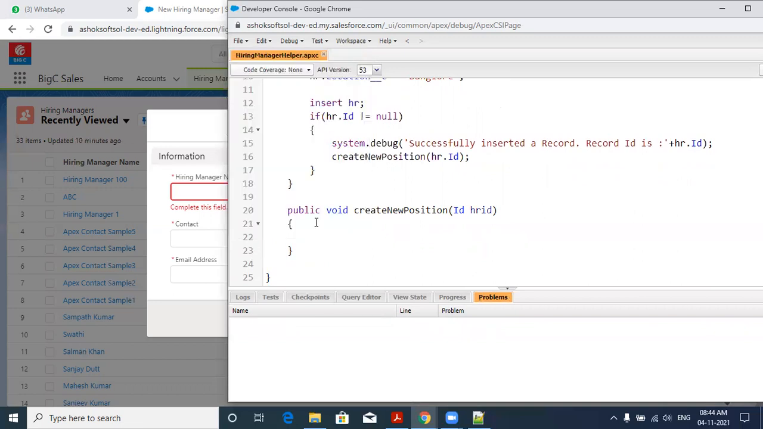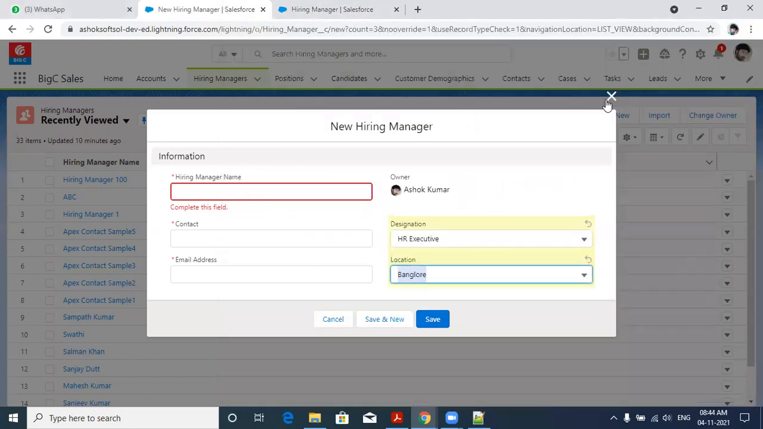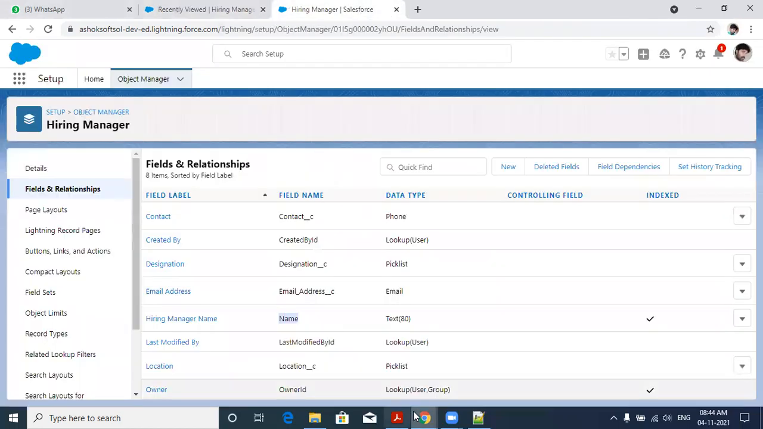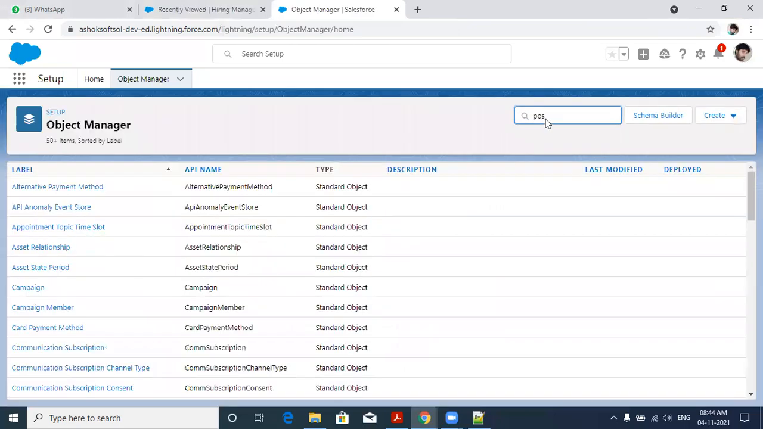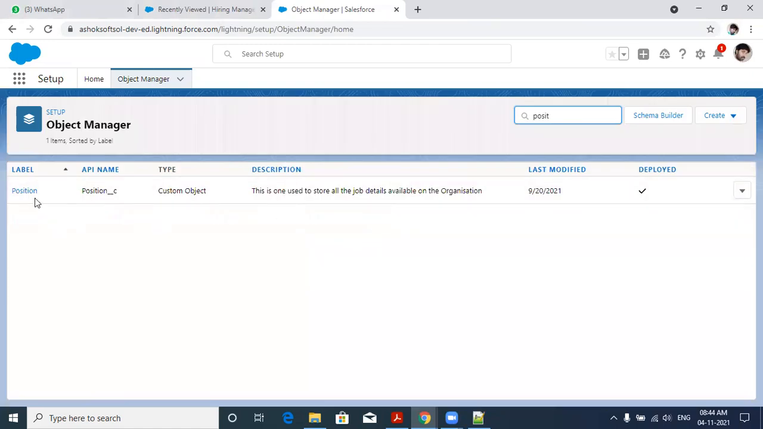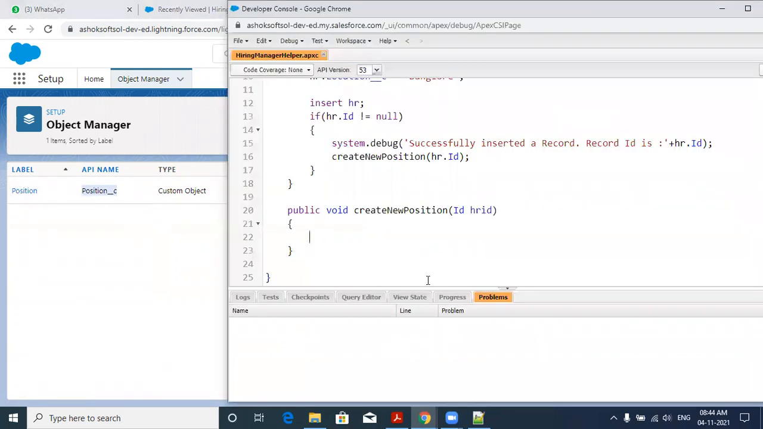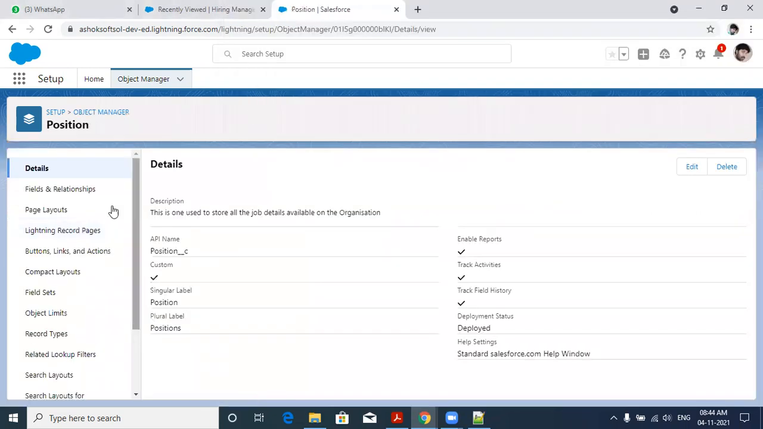Now you can create an object for this. Here, what is the object manager? Position. This is the API name for this object. Copy this and paste here. Position POS equal to new Position. It is a constructor name. Then after that, go to the position object.